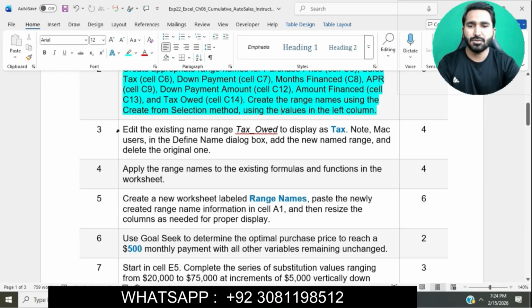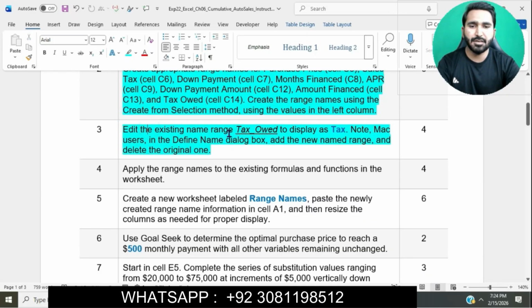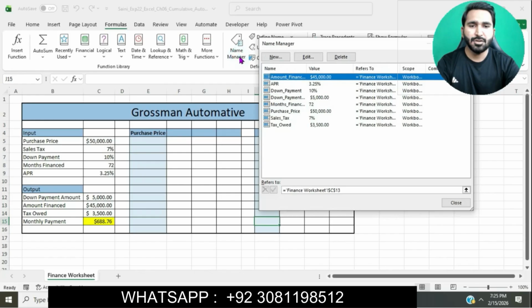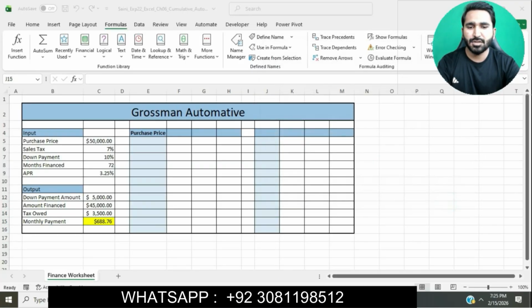Now I am going to do question number 3. In question number 3, edit the existing range name tax owed to display as tax. Simply, we go to the Formulas tab, in the Defined Names group, click on the name manager button. First we select tax owed and click on the edit button. We will show only tax, so remove the owed, click OK, and click close. This question is done.